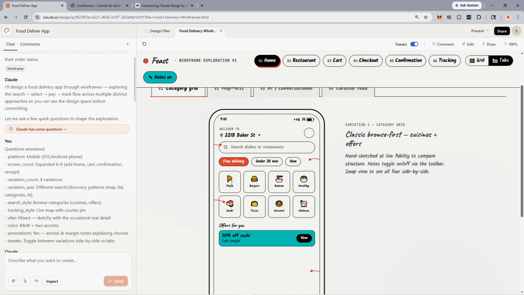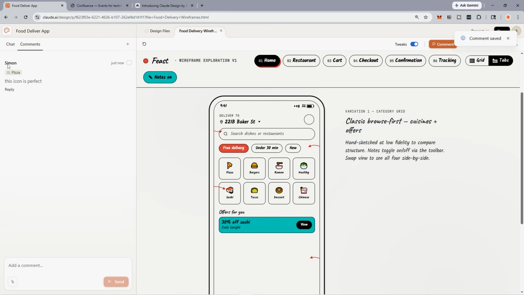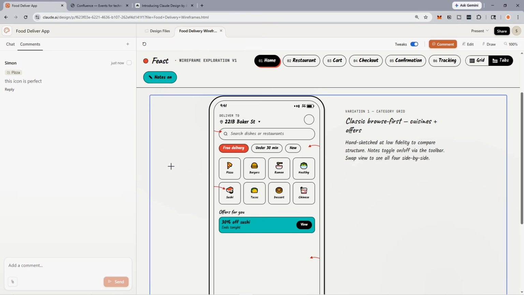Now, let's say you're working together as a team and you want to leave a comment here. What you do is click on the comment from the top right, select an element, and here you can drop a comment. This icon is perfect. Now, you can either comment it for your teammates or you can send it to Claude and it will make the changes. I'm not going to do that because this is perfect anyway, but I'm clicking on comment, and then on the left hand side you can see that Simon has commented that this icon is perfect, and my team members can go ahead and start giving replies to that.